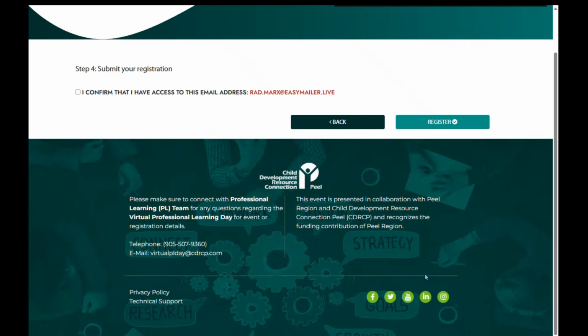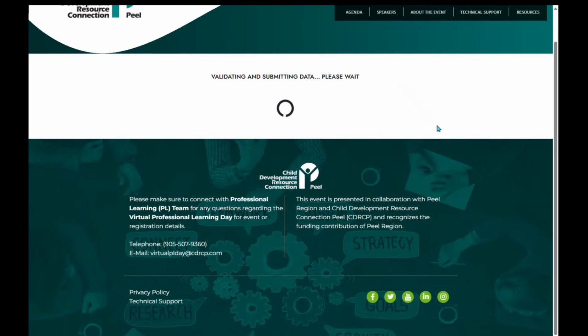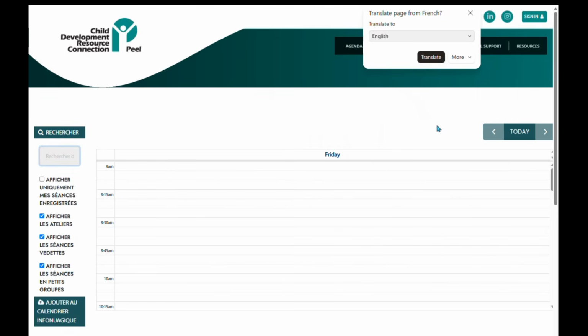At this time, it is important to note that the group leader is responsible for tracking attendance for all group members on the day of the event. In Step 4, you'll be asked to confirm that you have access to the email provided. This ensures that you can receive your login credentials. Click Confirm and then Register.